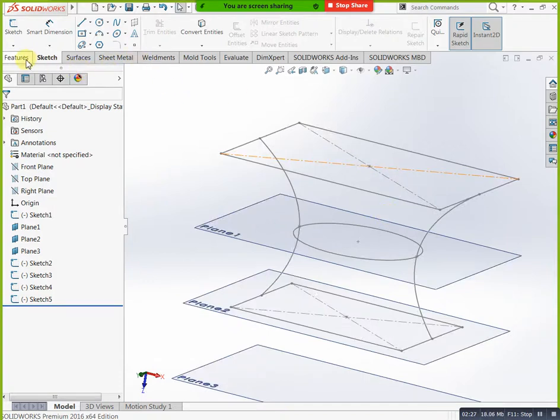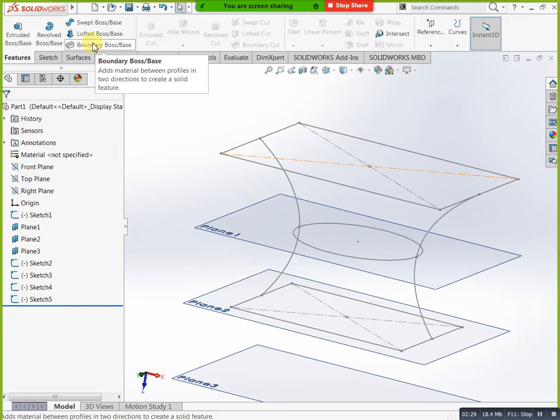Here we have boundary boss or base. Boundary boss or base means, here we have one definition, just you can read that one. Adds material between profiles in two directions to create a solid feature. For example, this two profiles in these two directions. Compulsory we need two profiles and two directions. That is our first requirement.